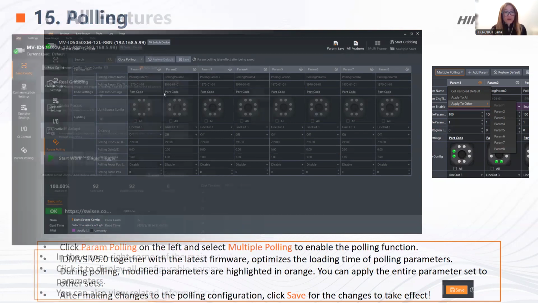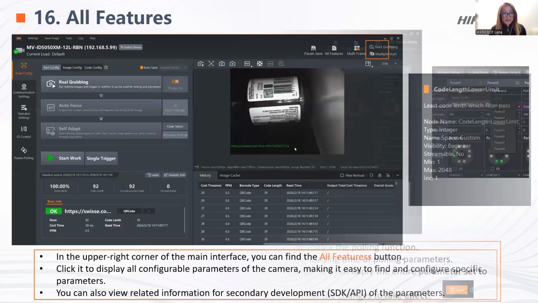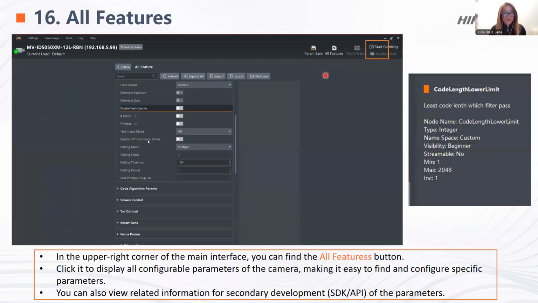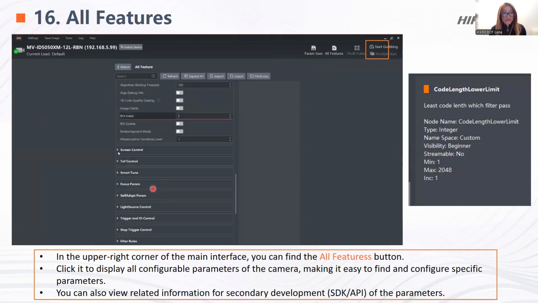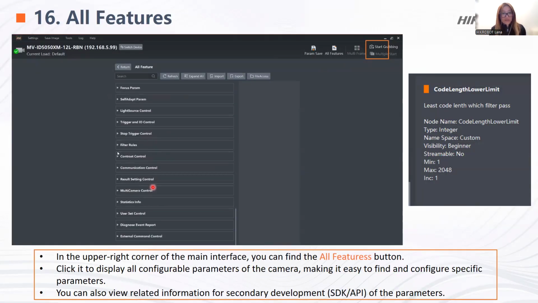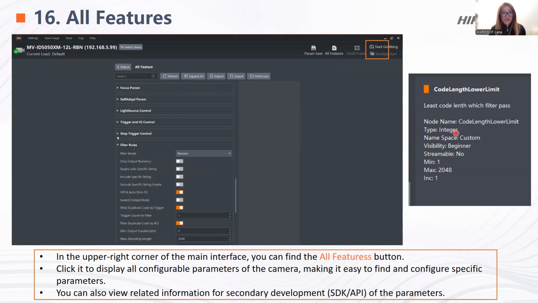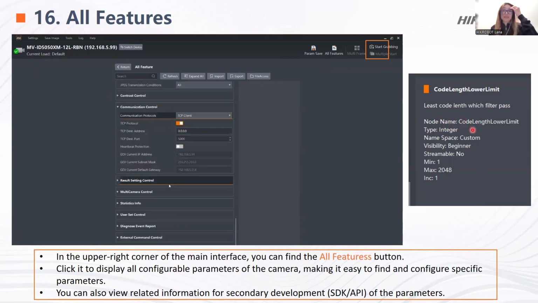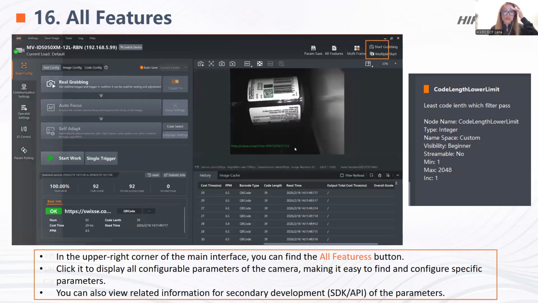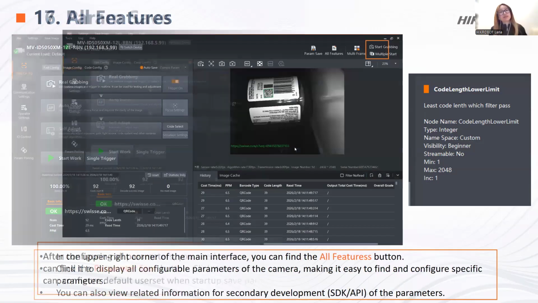In the upper right corner of the interface, you will find the all features button. When you click it, you are able to display all the configurable parameters of the camera. You can also view the related information for the SDK of the parameters. If you click these parameters, you are able to see the node name of these parameters if you want to do some SDK development.